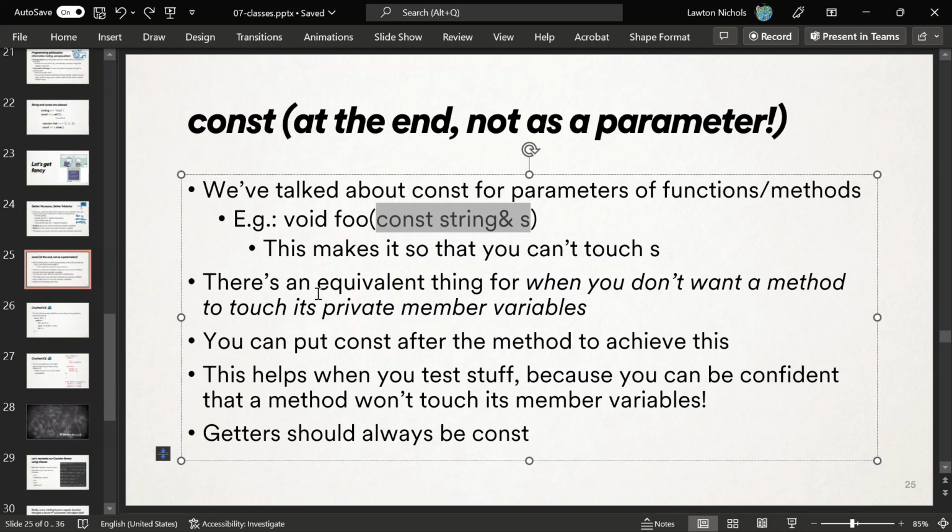It's a constant reference. There is an equivalent thing for classes. Of course you can take const parameters still, but there's an equivalent thing for when you don't want a method to touch its own member variables, any of them. So you can make a method that you don't want to change, like x and y inside of a point object. That's what I'm about to teach you. You can still access them, just like this allows you to still access s. You just can't modify it.